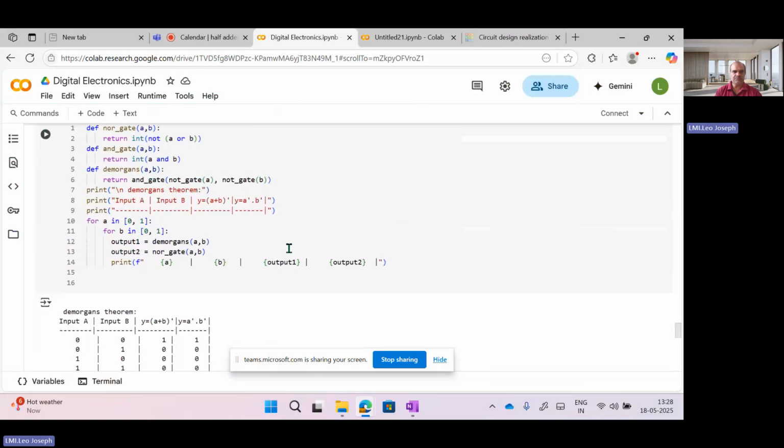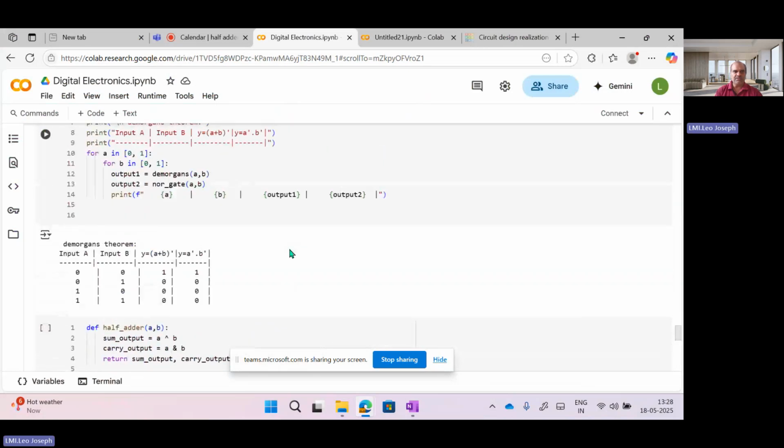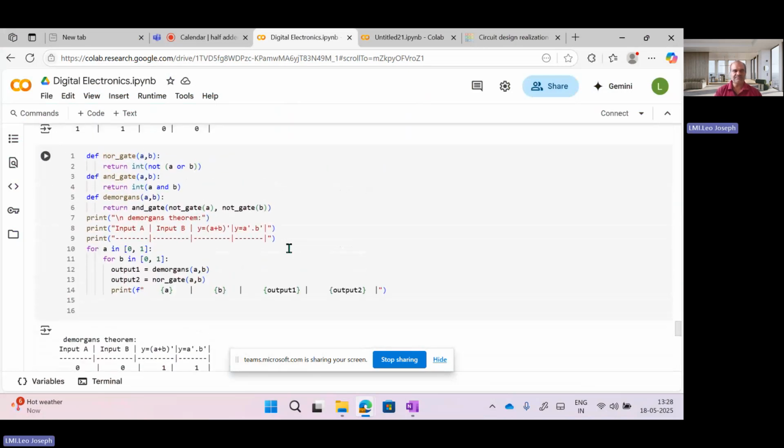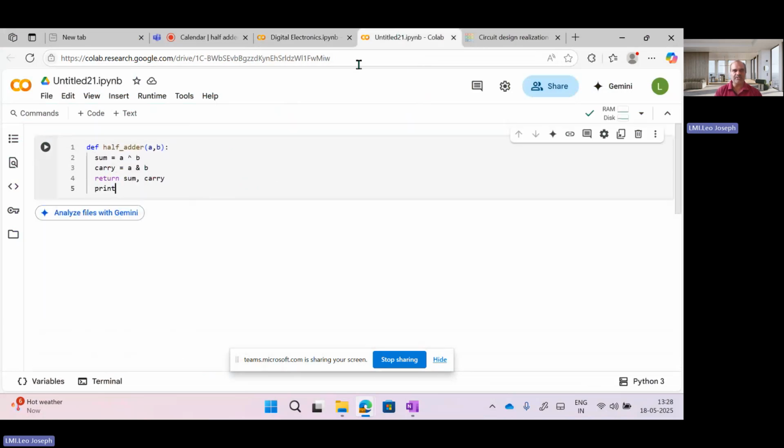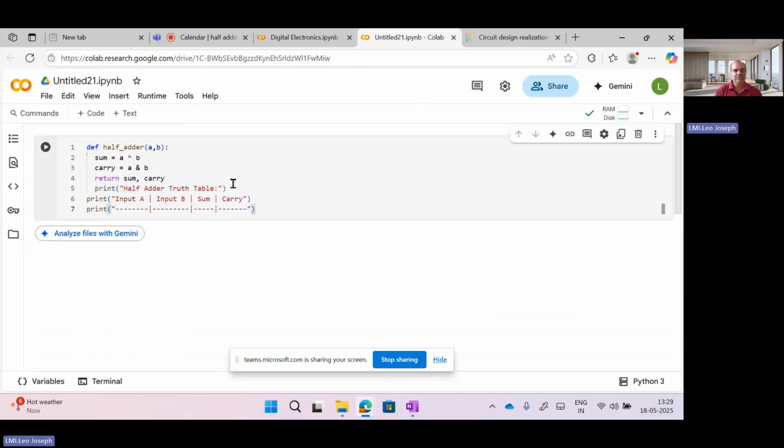Okay, so for your understanding, I am taking this part. Here I am taking this part, but you should better write all these things. For time conservation, I am just taking this part. So print half adder truth table, input is A, input is B, sum and carry, and then print all these things. Okay, and after that I need to write the for condition.